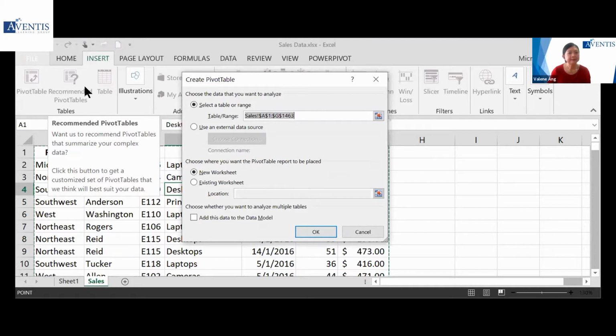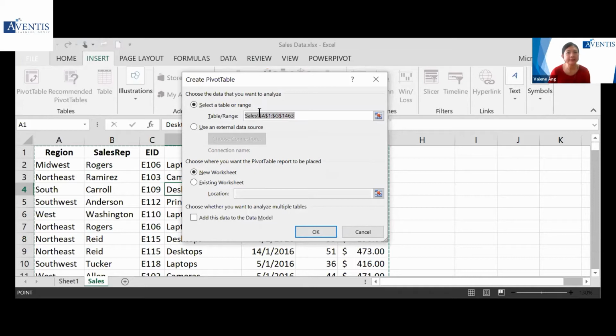click on PivotTable. The Create PivotTable dialog box pops up. You need to choose the data you want to analyze with the pivot table. The first option, select a table or range, is already selected. You can see the table range from A1 until G1463 is selected by default.